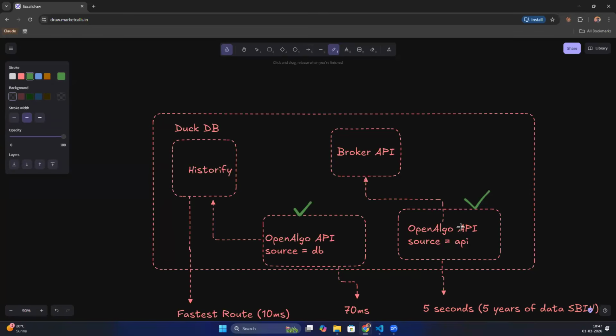If you're going to play with hundreds or thousands of symbols, and you don't want to hit the rate limit of the broker, and you don't want to throttle the broker, first download to Historify, and then you can take the data from there. You just simply say source equal to DB. Automatically, it takes the data from your stored Historify inside OpenAlgo itself. Otherwise, it'll be taking from the broker server.